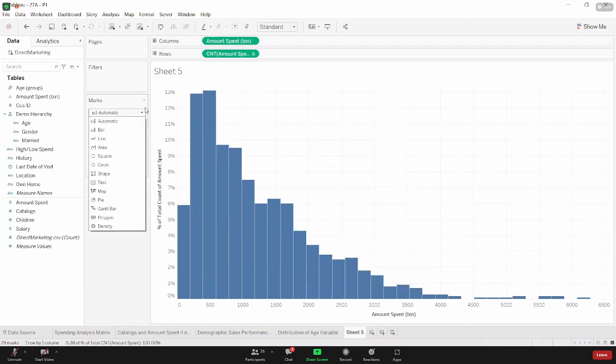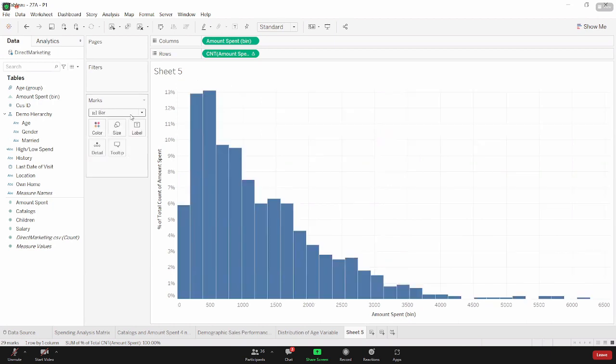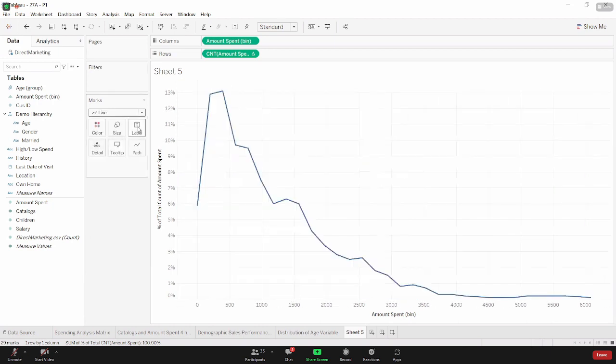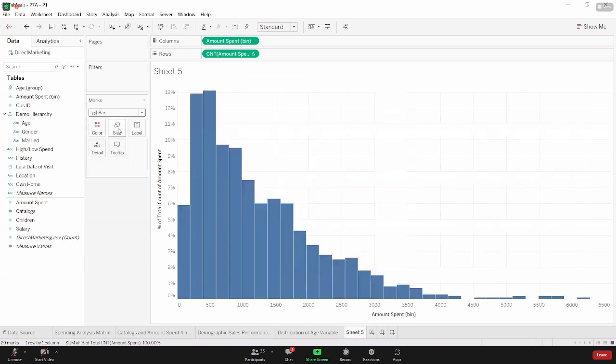So any questions? So here, if we set the line type, then it becomes a density plot again. So here choosing bar gives me a histogram, choosing a line gives me sort of a density plot, or even an area gives me a density plot. So any questions, people? Okay. If not, we're going to look at another one.